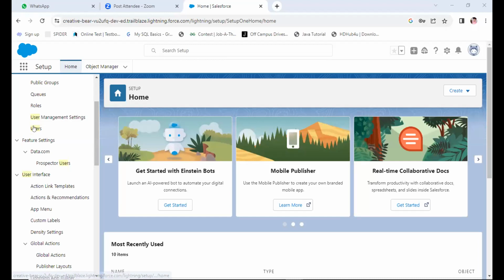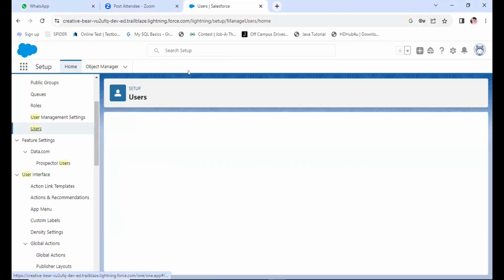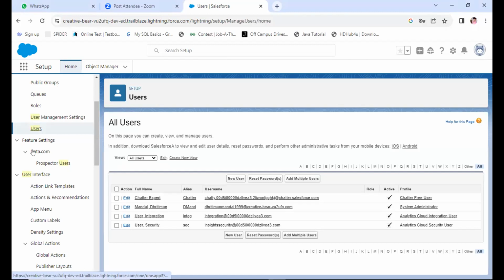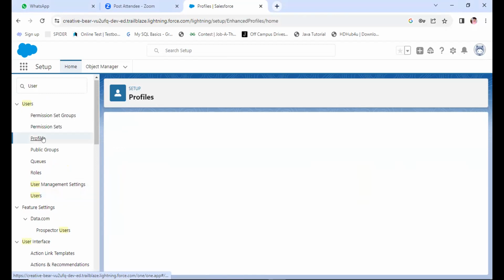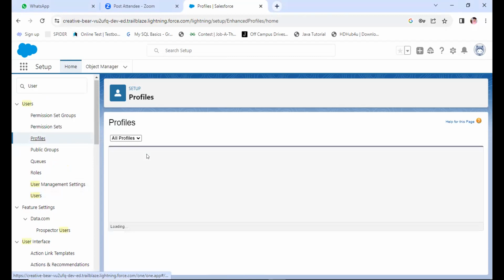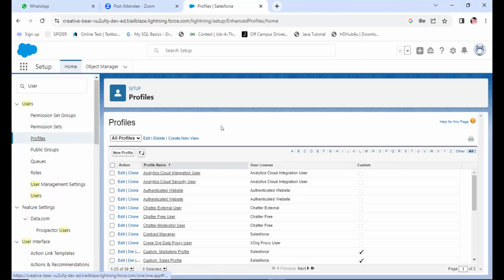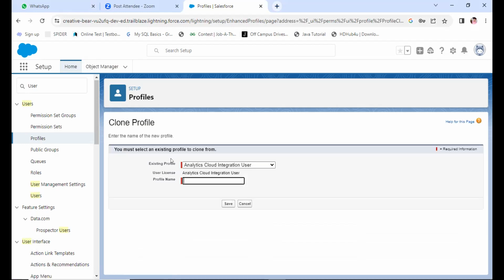Go to that user first. Before we go to the user, first we go to the profile. Go to search profile, select it. Go to new profile, and for the existing profile, go to existing and select Salesforce.